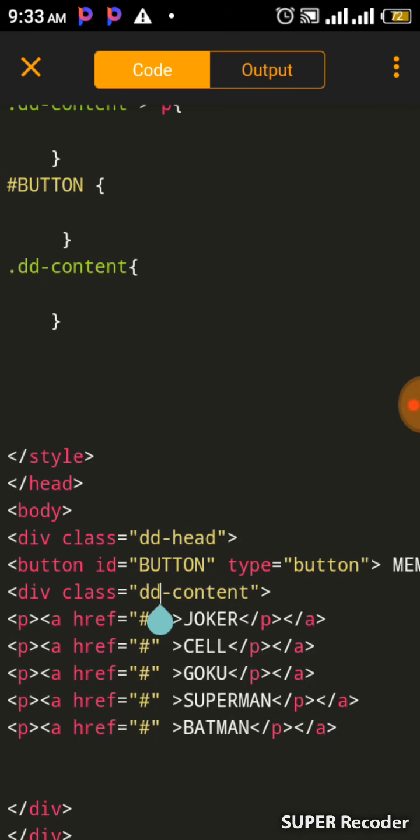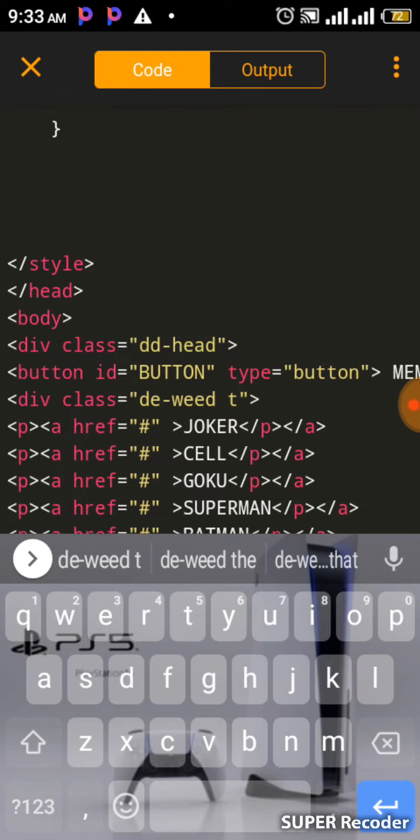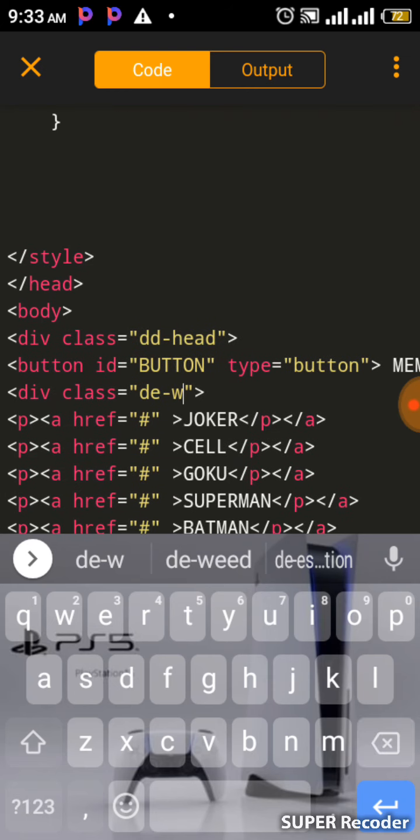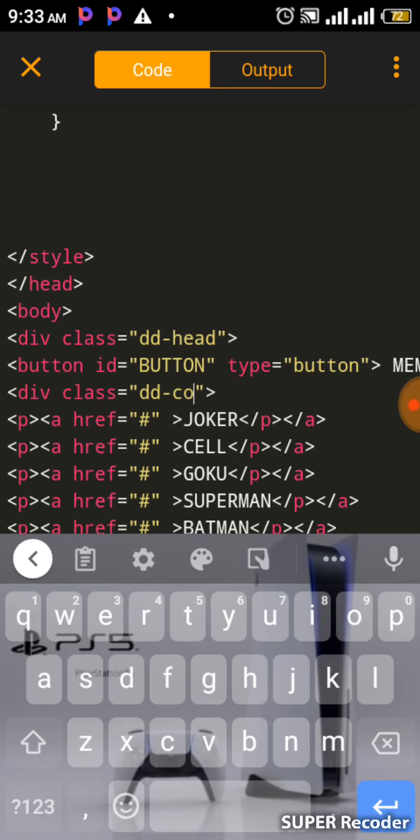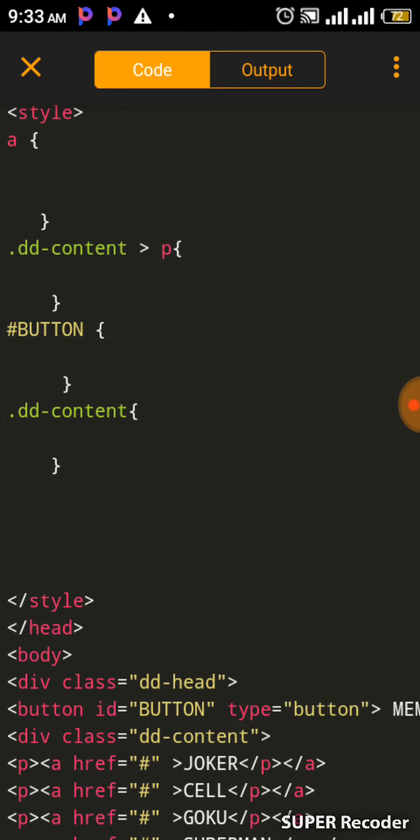I've already given it an ID of button, and a type of button. That's because the original function of a button is to submit, but since there's nothing to submit, there's no need for that. We set it to button to be able to reset all those parameters.